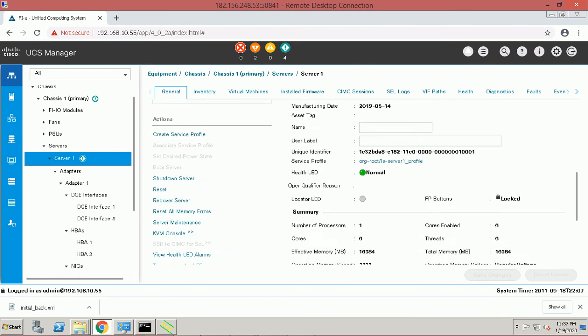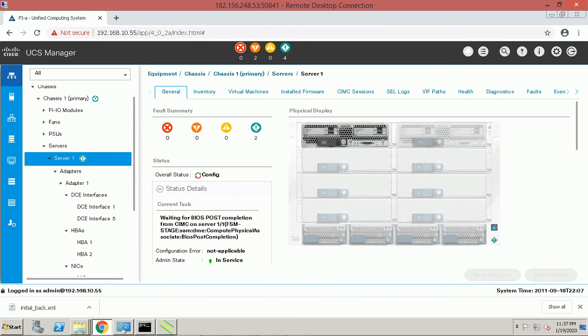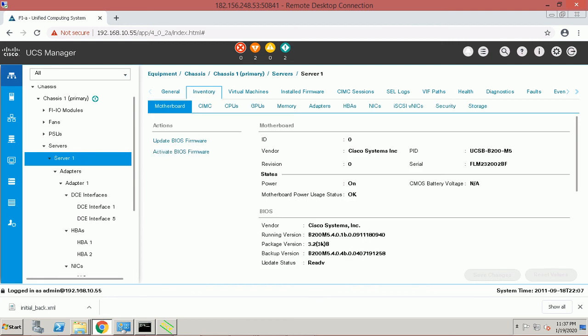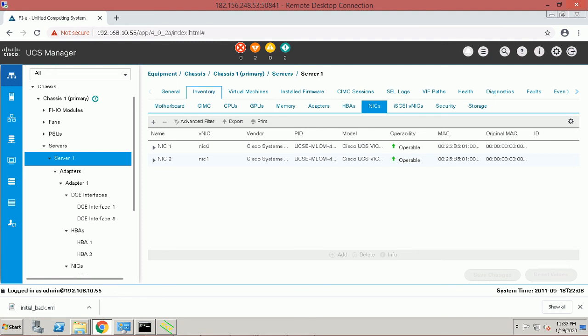And once it is, it will give you the success message. Right now the association state is establishing. So general inventory, this is the inventory for this. You can see the adapter, you can see the NIC here also. So NIC 1 and NIC 2, you can see these are the names, NIC 0, NIC 1, and these are the MAC addresses I have assigned. They are getting the identity.